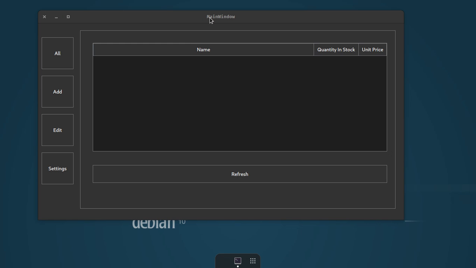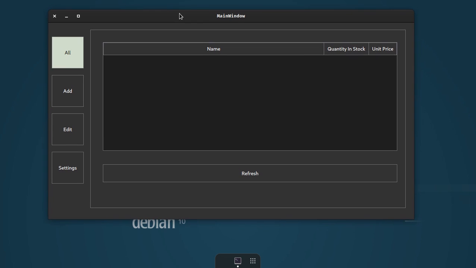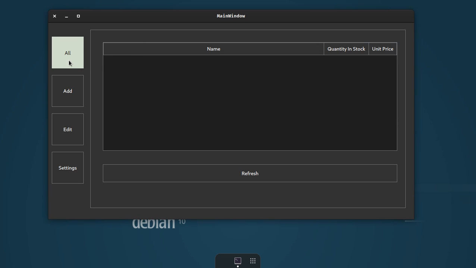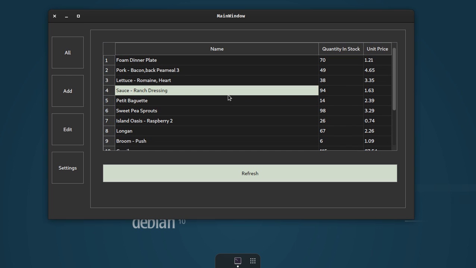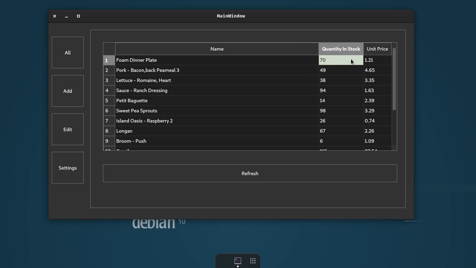So, this is the end result that we are going to get from our project. We have this interface, and we have these buttons to navigate through our UI. First of all, this first tab is to view all the products. If we hit refresh, we get all the products that we have in our database: their names, their quantity in stock, and their unit price.